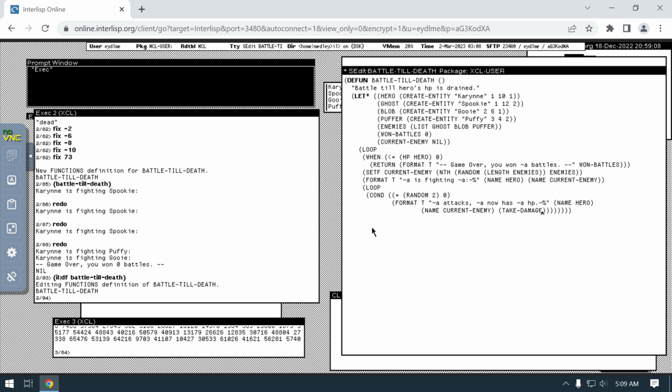And the defender's first, so it was current enemy. Oh, no, it's current enemy and hero. All right. And the cond has an implied progn.